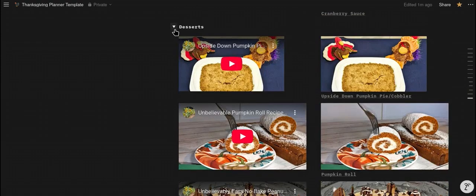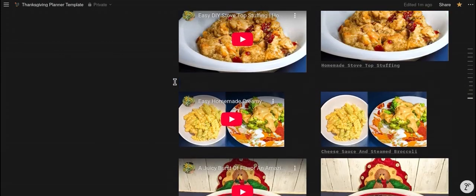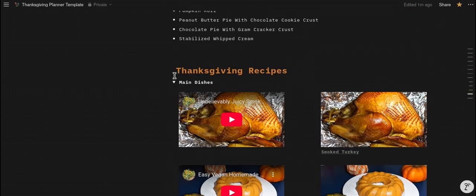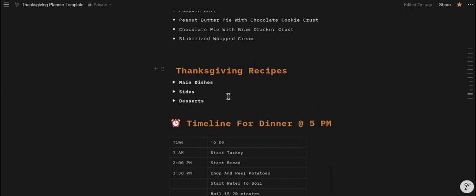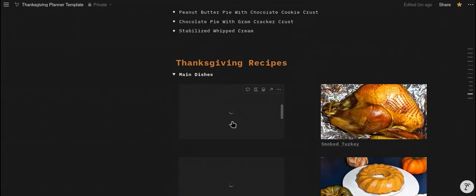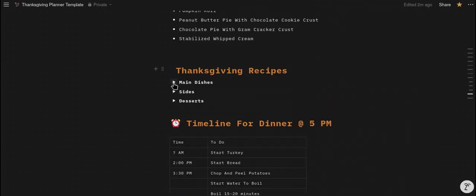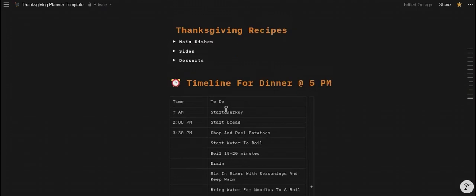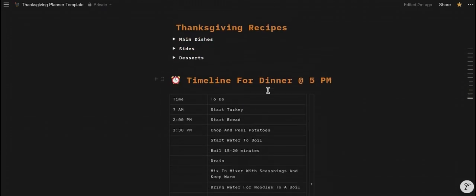Oh, and I forgot to mention, you can completely toggle the recipes too here. So if you're on your mobile and don't want to see that, or you're finished, say with the main dishes, you can toggle that. So it's really easy. And if you wanted, you could add a to-do list next to them to check them off, or you can add a to-do list here.